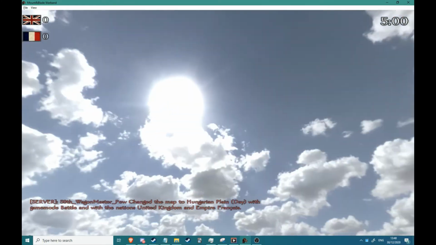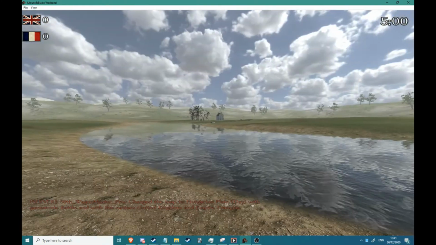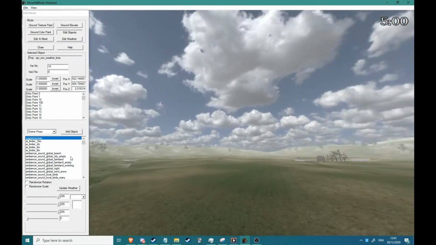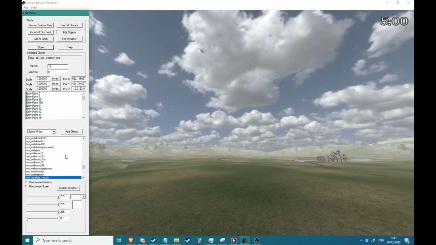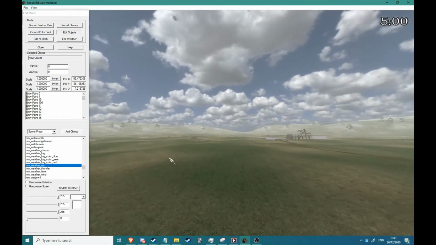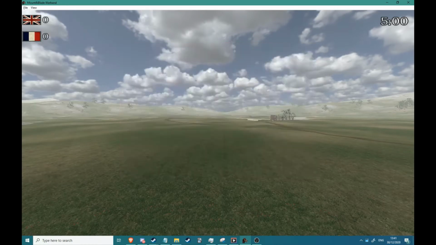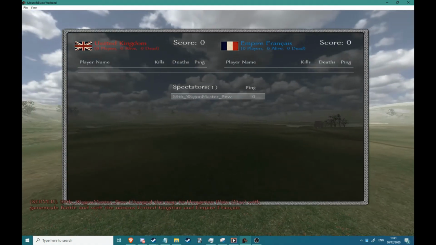And there we are. It's 3 in the afternoon. What about if you wanted rain or snow? Then weather, rain. Rain and snow are both in the same one. Put it down. You can change this number to state whether it's rain or snow. Put it on 1. We restart the map.